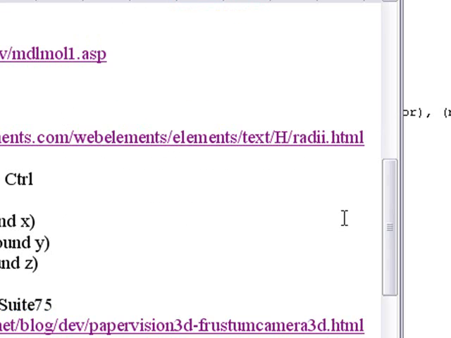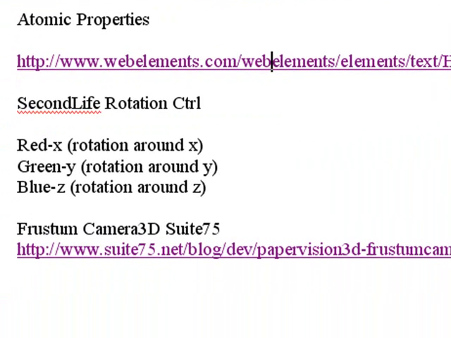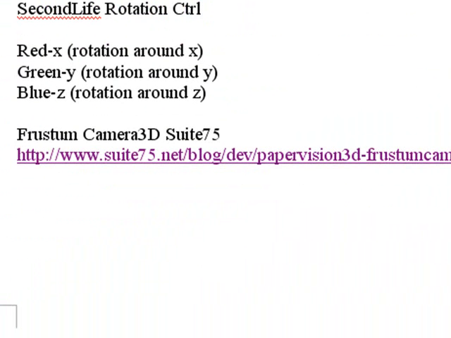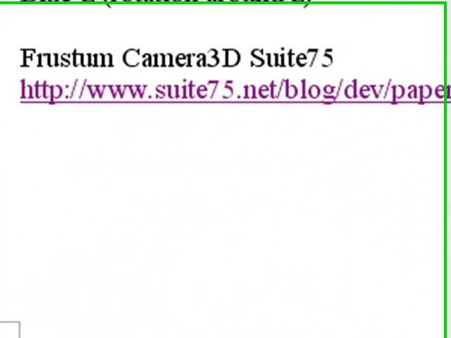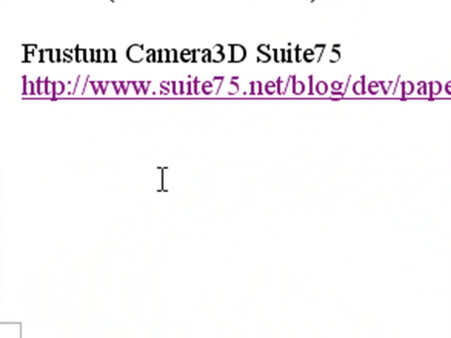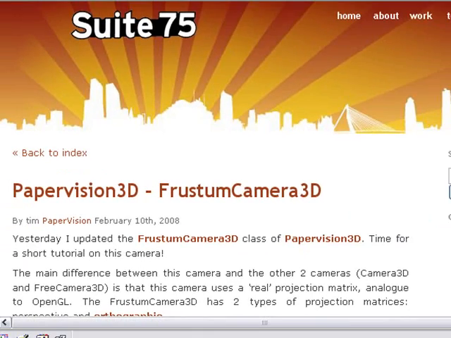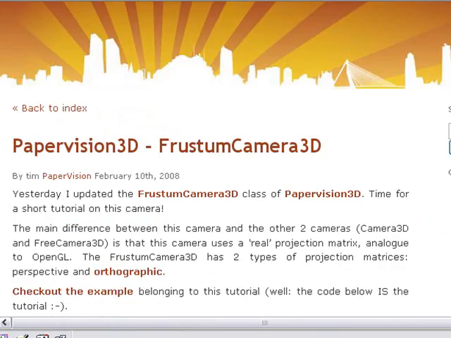Let's continue a little bit further with what we need to do. I grabbed the color schemes, of course, from Second Life. I just went there and grabbed them. And here we are looking at the type of camera that I use. This is very important. I actually use a different type of camera that you don't see very much in literature. It's the Frustum Camera 3D. And you can find a great blog on that, called Blog of Suite75. I'm going to go there right now. And Suite75 does a great job of talking about the Frustum camera.